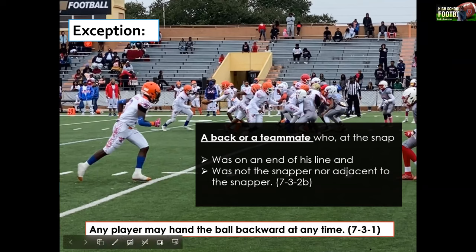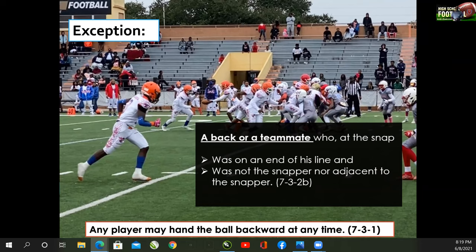Any player may hand the ball backwards at any time, all right? So it doesn't make a difference when it gets down to handing the ball backwards. Any player can do it anytime, beyond, behind, it doesn't matter. As long as the person is behind me, and we all see it a lot, you can hand the ball off to a player.